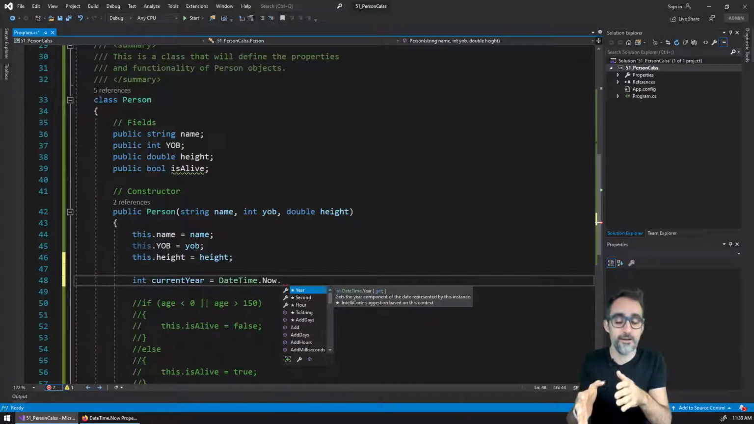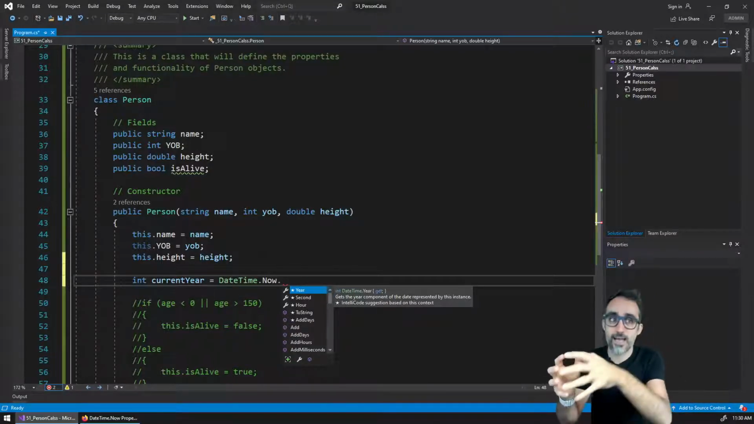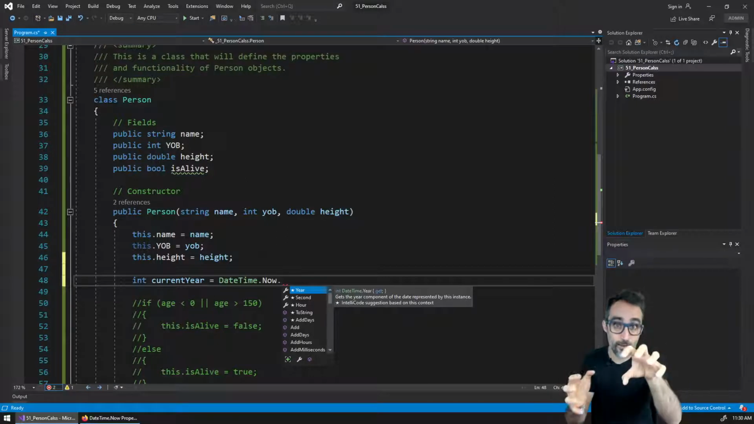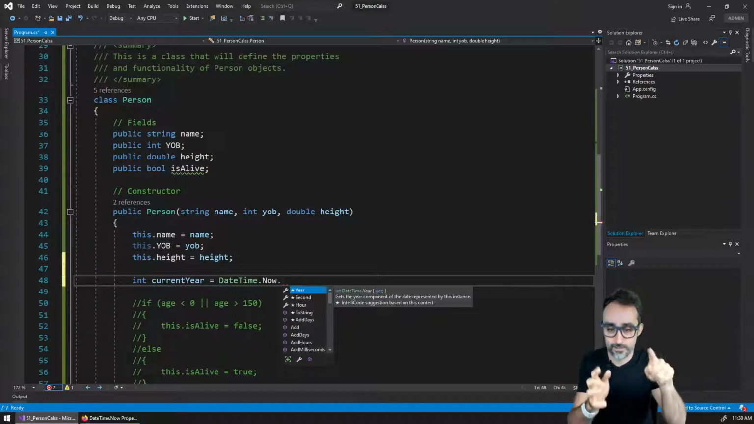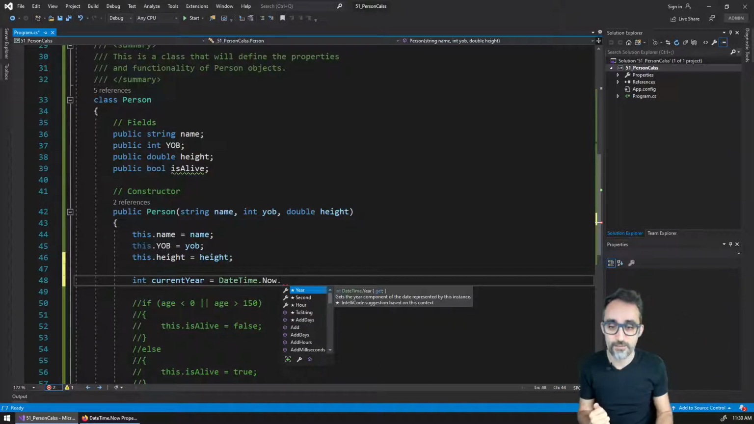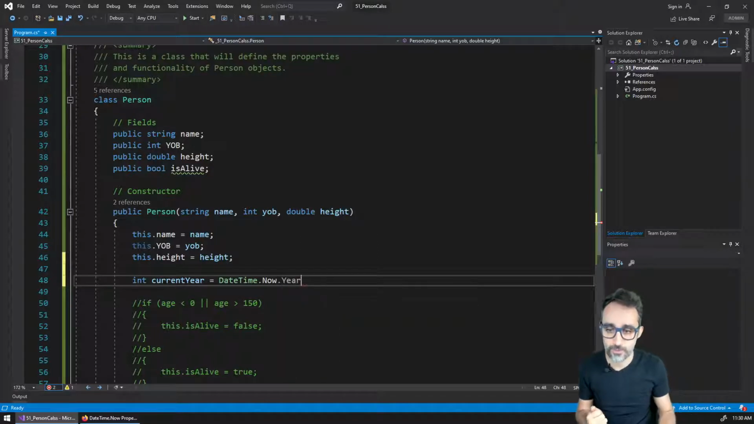So you can see how interesting this is. DateTime has a lot of properties, one of them being Now, and that property also has nested properties, being the year, the second, the hour, the day, etc. So if I get here the year, you can see that it gives me an integer value representing where we are right now, this year.